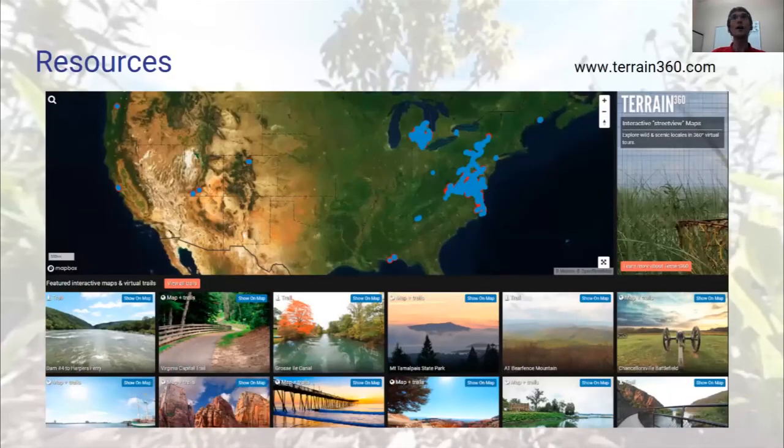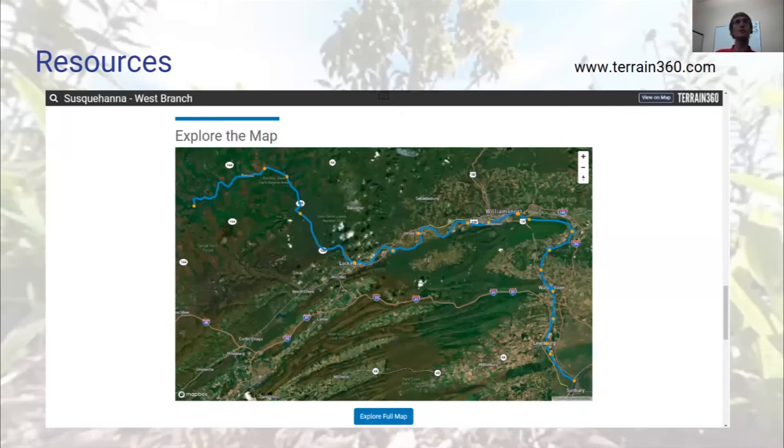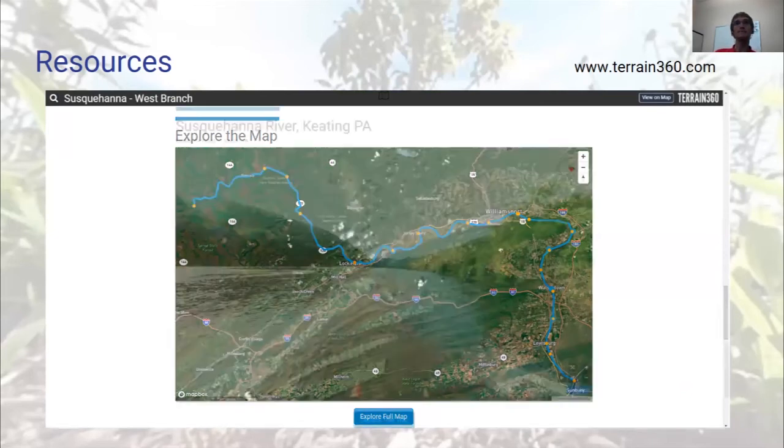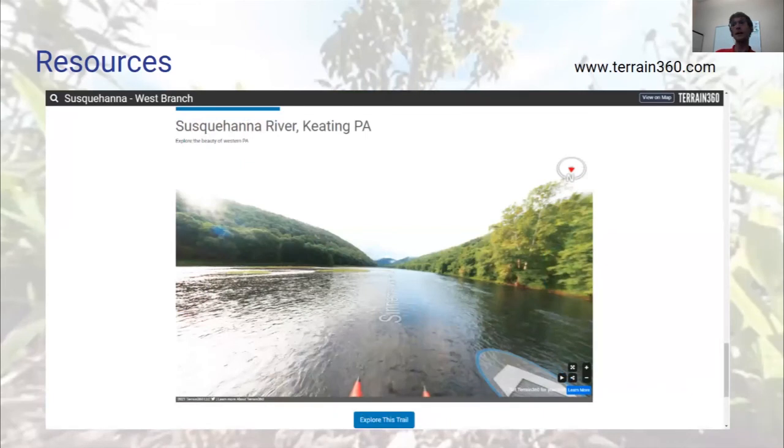So here are some examples. This is Terrain 360. There are various locations throughout the eastern US for the most part. A lot of them in the Chesapeake Bay region where they have gone down the river and taken imagery, much like Google Street View, where you can see the rivers. One example is the Susquehanna River, the West Branch, and you can do a tour in the Williamsport area. Here's a picture from that.